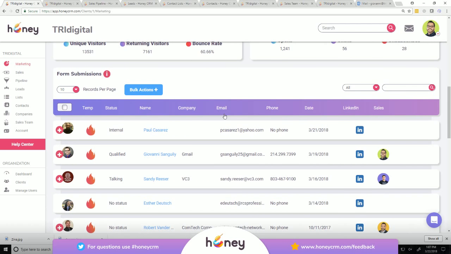Down below, this is going to be your form submissions. Honey has an integration. It's basically a little snippet of JavaScript that you can add to your web forms and capture all the various forms that come in from your website or your different web properties.